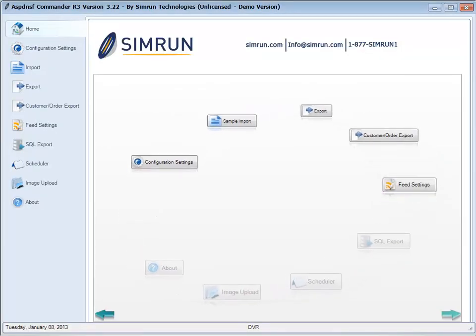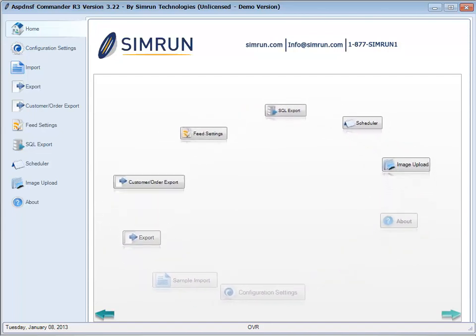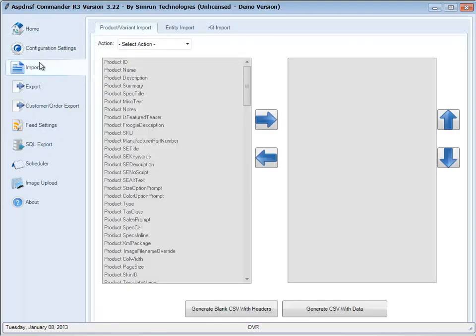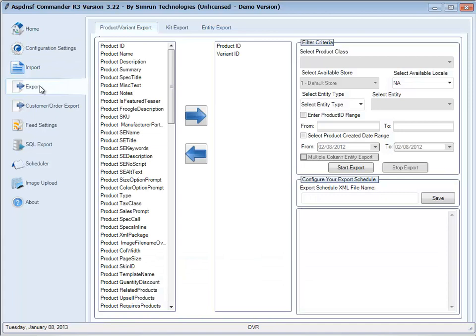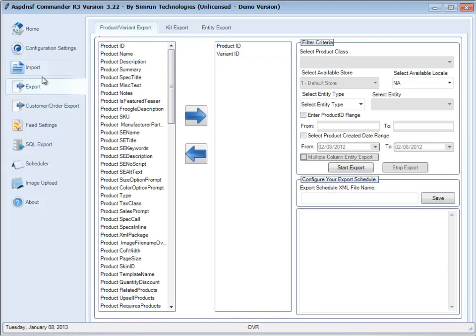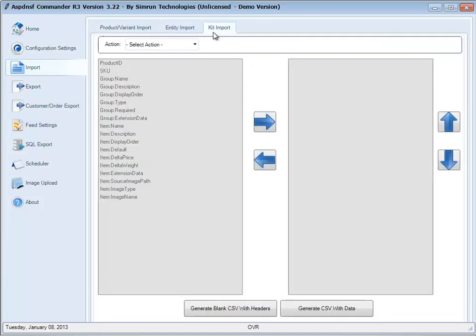Commander is a GUI-based tool that installs on various versions of Windows, Windows XP or higher, and features an easy-to-use GUI interface that clearly allows you to see the different options that you have available. Using Commander, you can perform inserts, updates, deletes, perform routine tasks such as export order information or customer information, or export category, entity, or any product-related information, including kit information from your website.